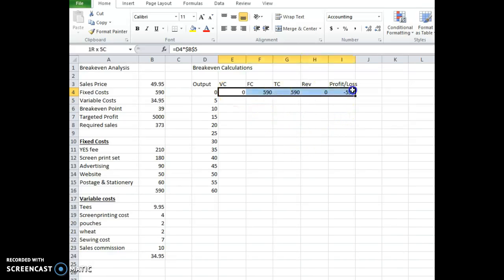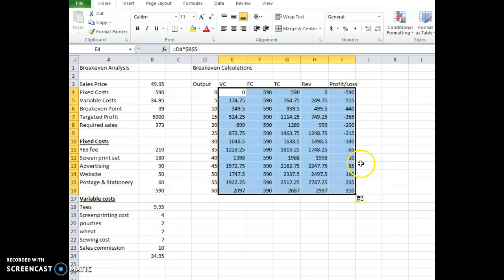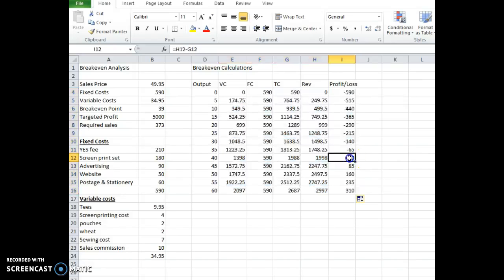So once we've got all that, we can just fill that down. And you can see we start making a profit between 35 and 40, which obviously is this because that's 39. If we sold 40, we'd make a profit of $10. Now I'd like you to graph it.